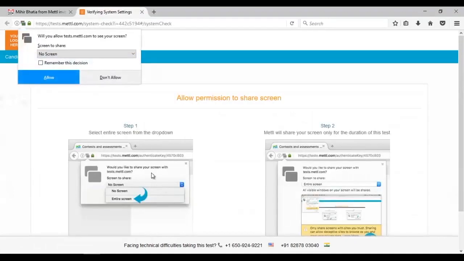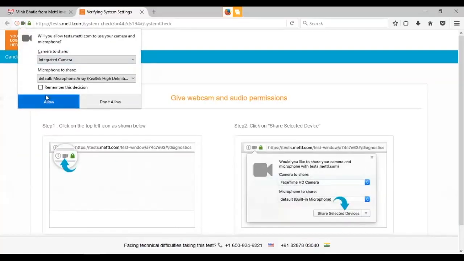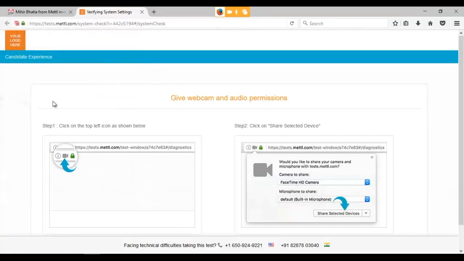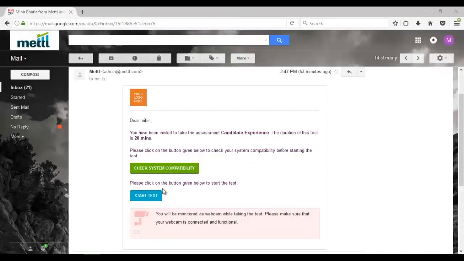A new window opens up, and the first permission we have to give is screen share. By default it is on no screen, so select the option of entire screen and click on allow. The next permission we need to give is the camera and the microphone permission. This is for proctoring purposes. So click on allow, and allow Mozilla Firefox to access the camera and microphone as well as screen share. So our test will work just fine on this particular assessment.